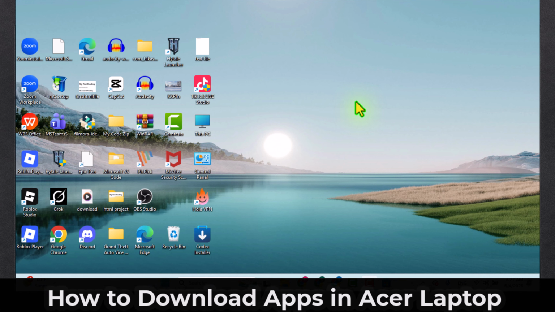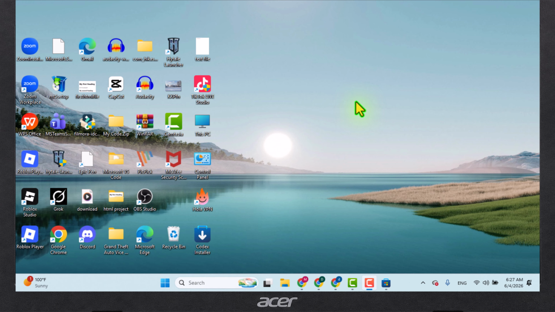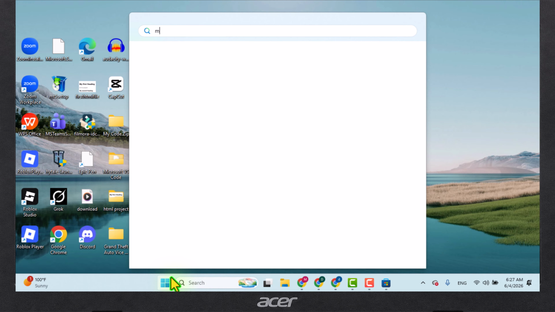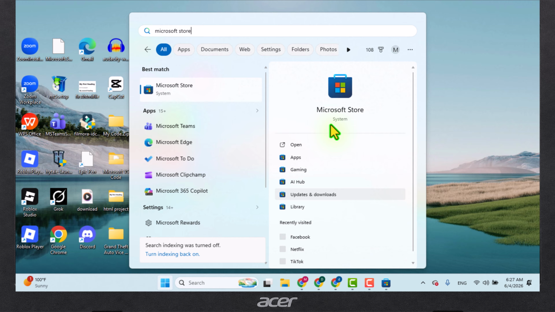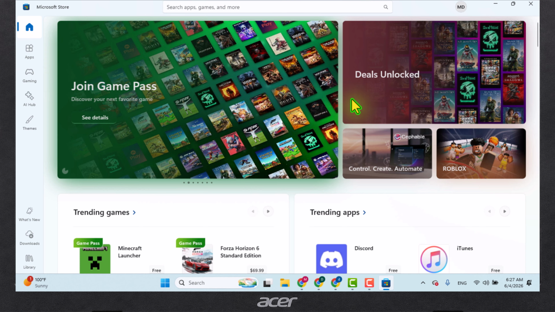In this video, I'll show you how to download apps on your Acer laptop. First, click on the Start menu. In the search bar, type Microsoft Store and open the app from the search results. Once Microsoft Store opens, make sure you're signed in to your Microsoft account.